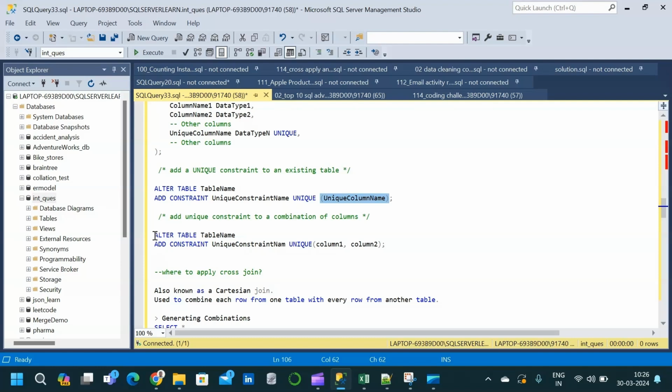Here we are altering the table name, we are providing the table name, then add constraint, unique constraint name, it can be whatever constraint name. Then we are providing the constraint which is unique constraint, and inside parenthesis we have to provide the different column names based on which we are going to consider that particular combination as unique. So this is how we can apply unique constraint to a combination of columns.